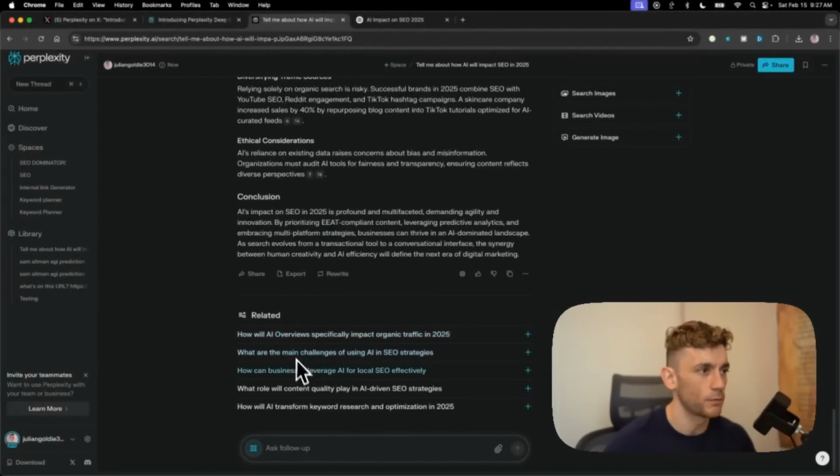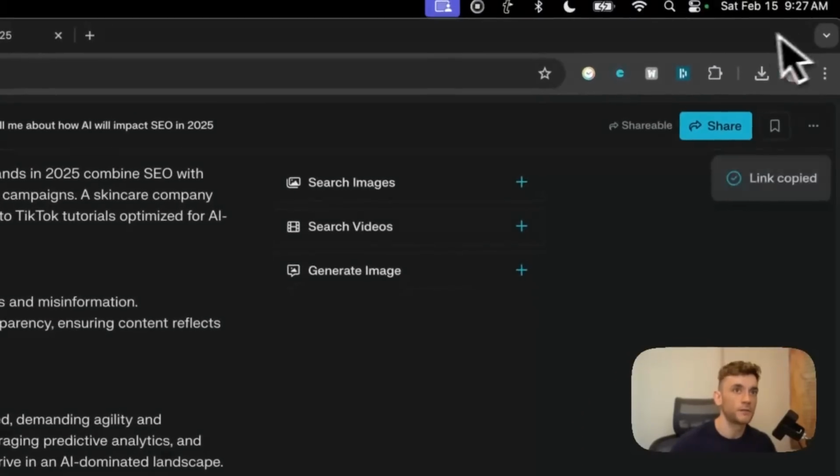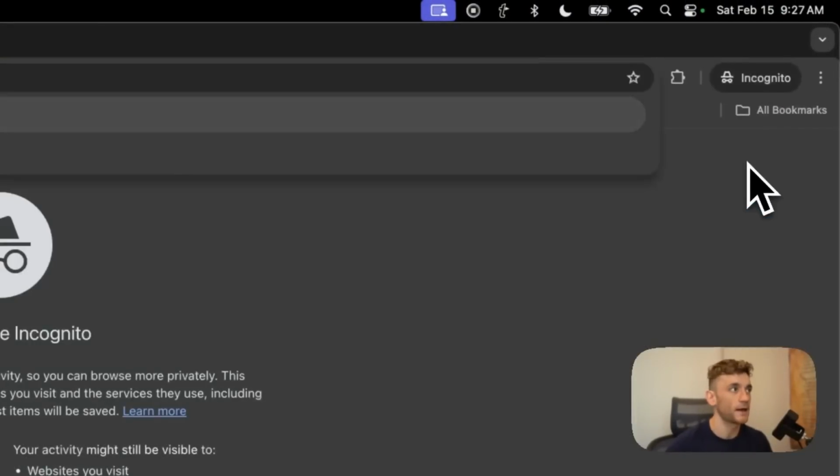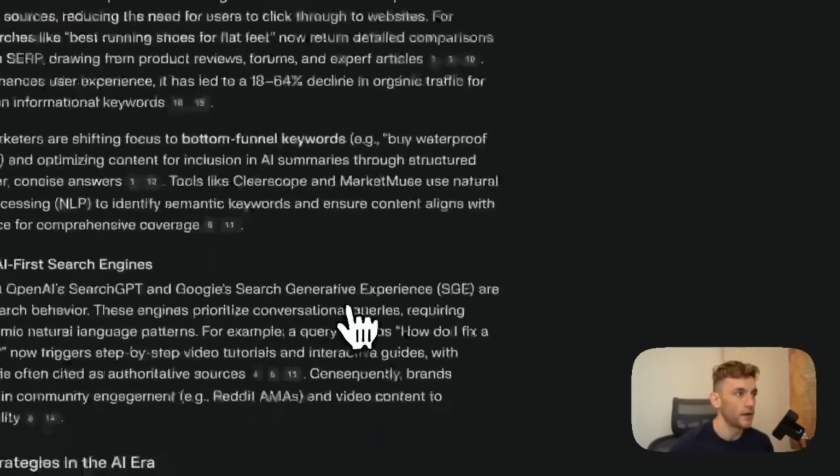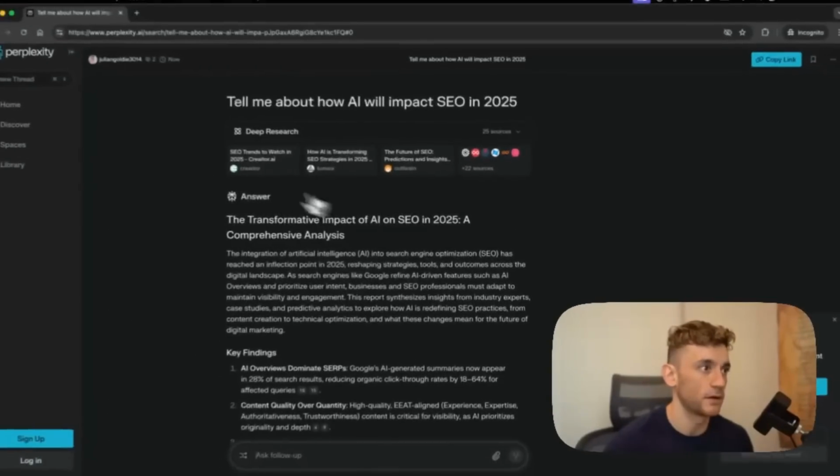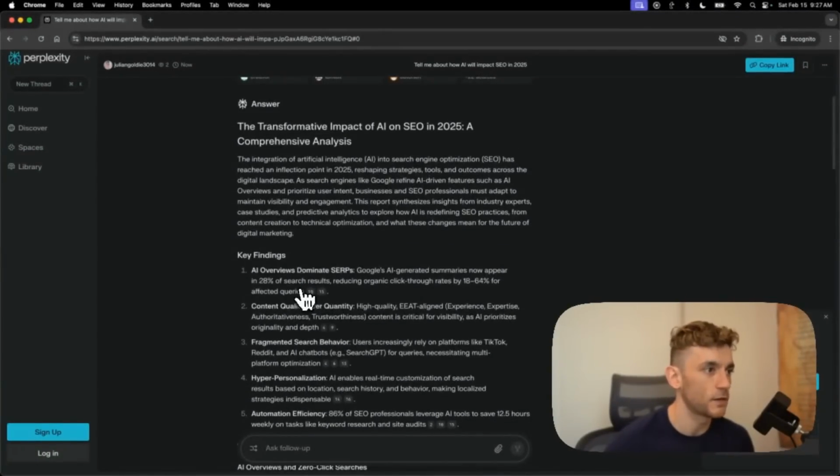It also gives you follow-up questions right here. On top of that, you can share this with people, so you can share it with your team. If we open this up in a new incognito window, we'll check what we got back here. We can close that, and we can actually share it with people. They don't need to log in or anything like that. And then we've got the sources, so you can see these numbers here. These are sources of the research that was used.